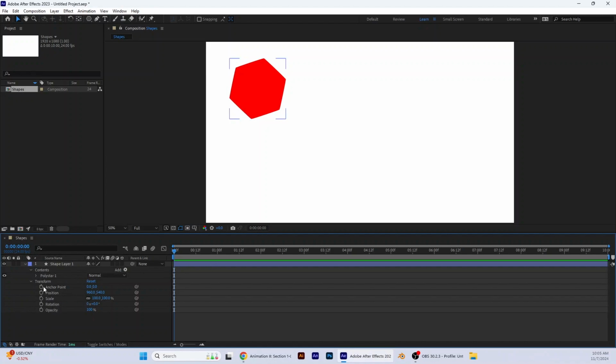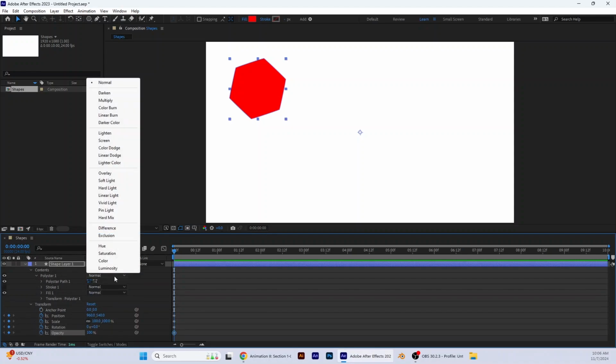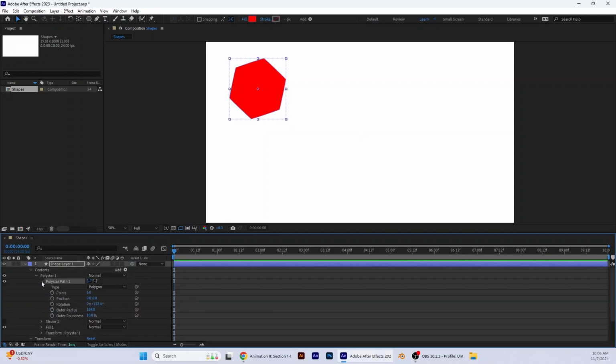First, I'm going to go ahead and just put a keyframe here on position, scale, rotation, and opacity. Okay, so basically all of them but the anchor point. We're not going to really worry about that. There is somewhere here we can change the points. Okay, right here. So we want to open up this contents polystar 1 polystar path.